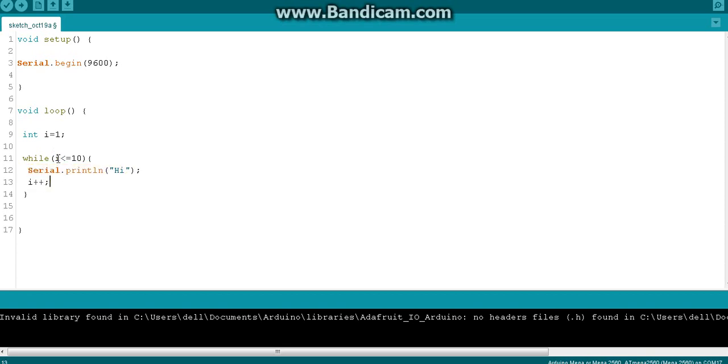Now new I value is 4. 4 is less than or equal to 10. That is also true. We print it. And we again increment. That means new I value is 5. 5 is less than or equal to 10. True. We print it. Likewise we increment. And at one point I will become 9 because I is increased 1 by 1. So 9 is less than or equal to 10. That is also true. So we print and we increment and make I as 10.